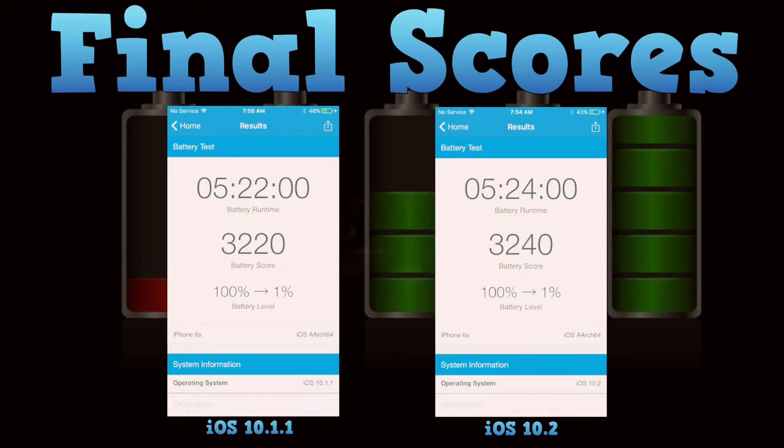This difference is so small that I don't think it's something that can be measured. I might have the brightness setting on 10.1.1 just 0.0001 higher than on 10.2, but who knows. So that concludes the battery test.